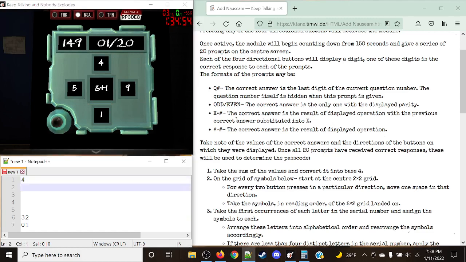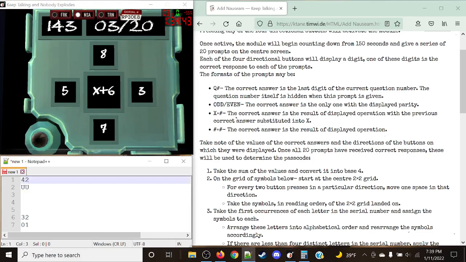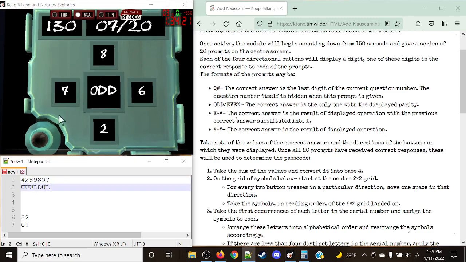Okay, we have 4 up, please. Question number is going to be 2 up. It's going to be 8 up. Lots of ups. 9 left. It's going to be 8 down. 16 minus 7 is going to be a 9, which is up. Odd is 7 to the left. X is 7 to the left. 8 divided by 4 is going to be 2 to the right.